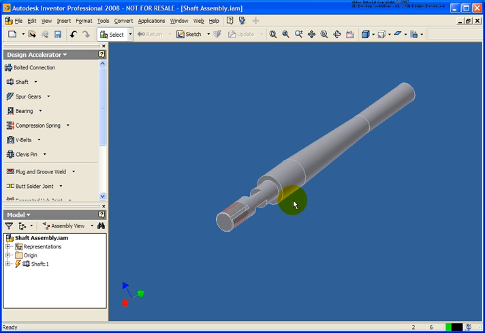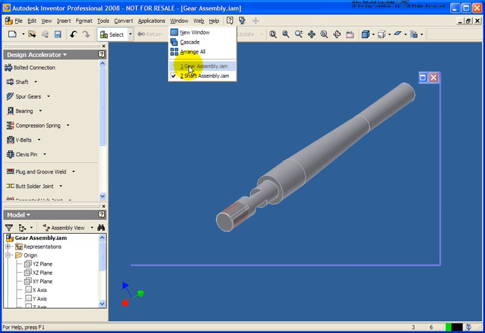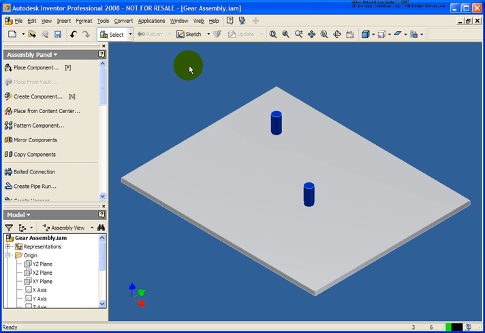And our shaft has been created. For the next portion of this exercise, what I'd like to do is take a look at creating some gears. So I'm going to switch over to the gearassembly.iam, and it too can be found in your Chapter 9 exercise folder. What I'd like to do is place in 2 gears between my 2 shaft pins that I have.